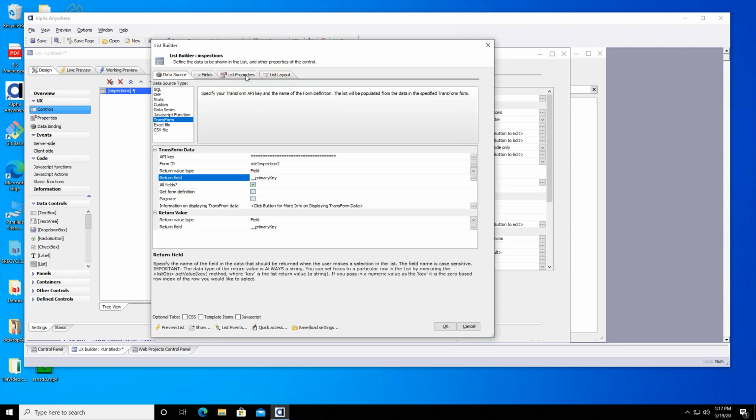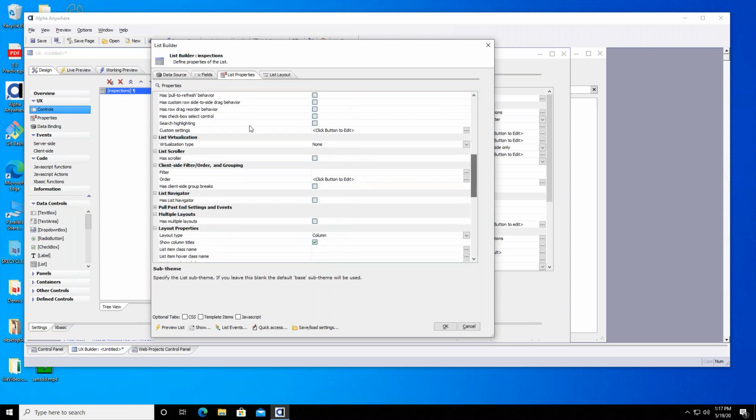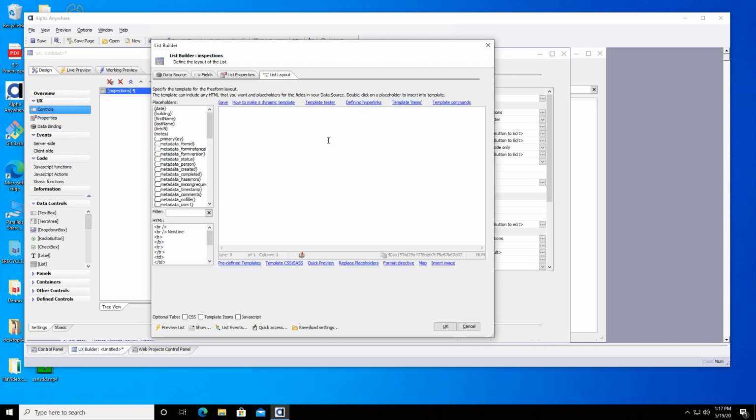And I'm actually going to do something a little bit differently. Normally, when you build out a UX control, it shows all the fields next to each other, like in a spreadsheet. So, you know, one field, and then to the right of that is another field, and then to the right of that is another field, and so on. I'd like to do a slightly different layout. Instead of that columnar layout, I'm going to do what's called a freeform layout. So I'm going to choose freeform here in list properties. And then I'm going to pop over here to list layout. And I'm going to choose one of the predefined templates.